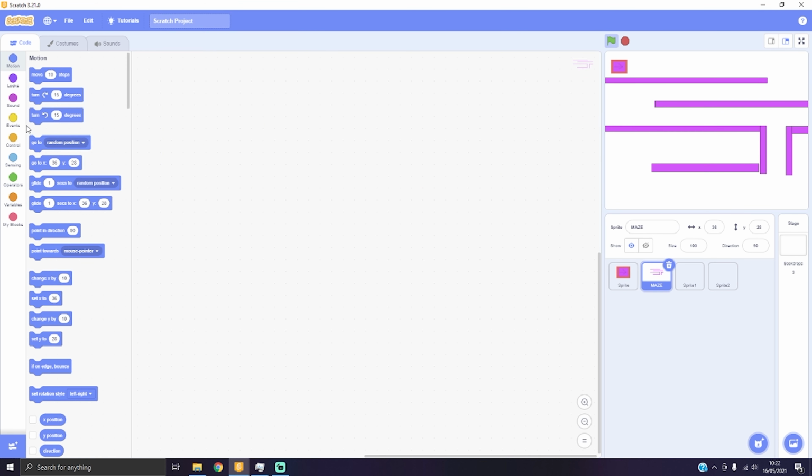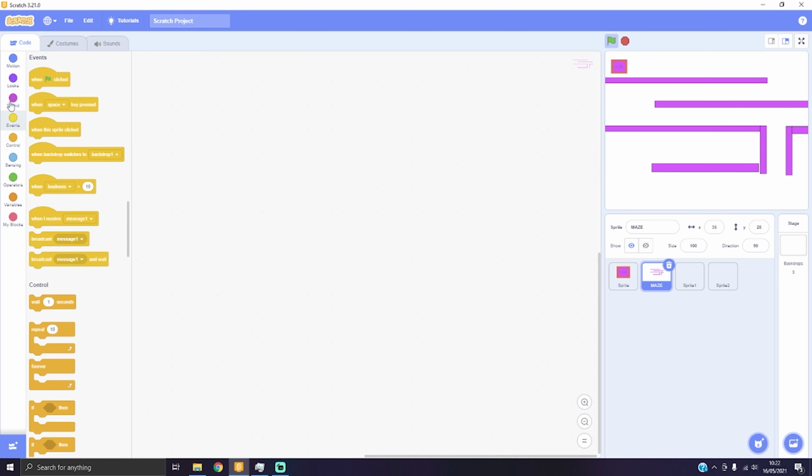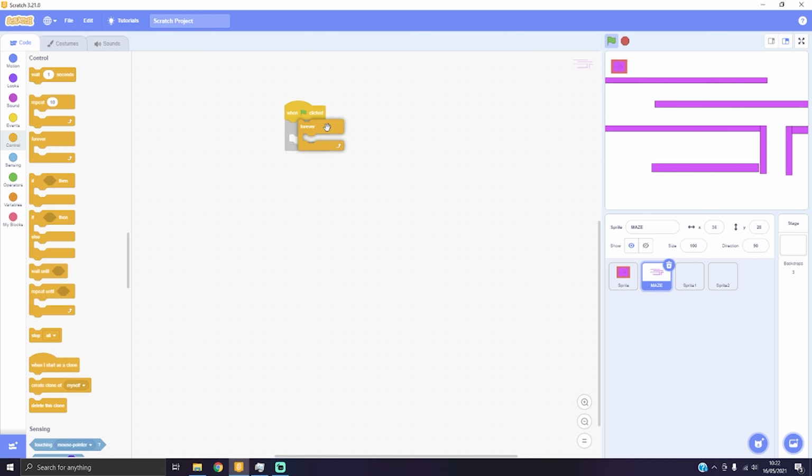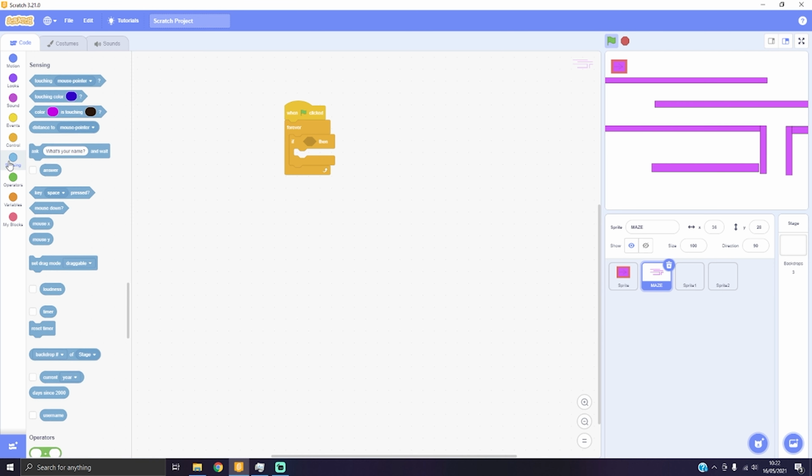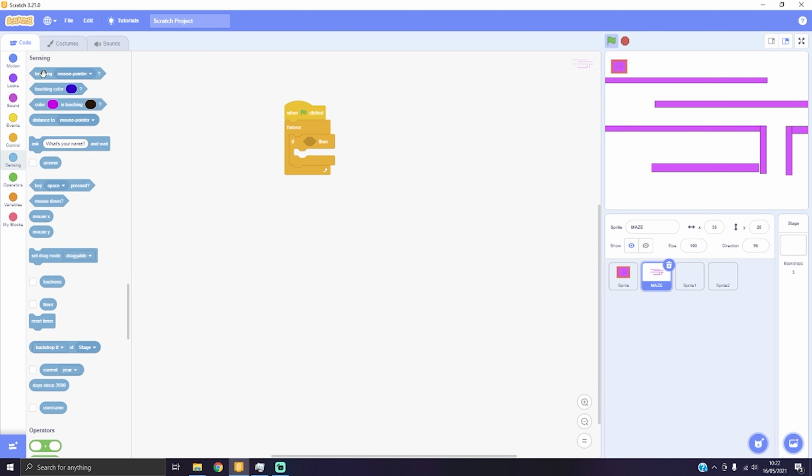So go to maze, and then go to events, and then we're gonna drag this again, then go to control forever, if in the middle, go to sensing, and then drag the top one right here, and then when it's touching sprite. Why do I have so many sprites? Okay, good. I'm gonna leave it like that.